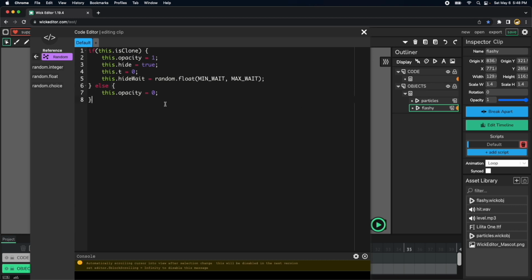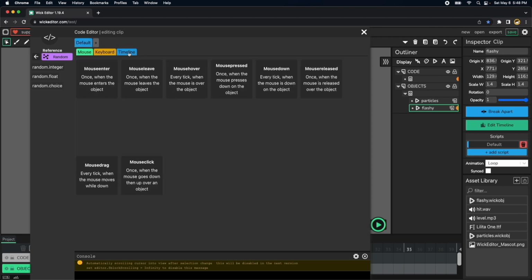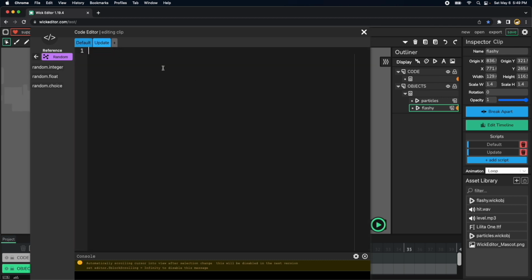And then we have to add an update script. Let's do that. Timeline update. So the first thing that we want to know as well is whether or not this is a clone. So this is a clone. If it's a clone, then this is in the game. So also, if not game over, then if this is hide or not.